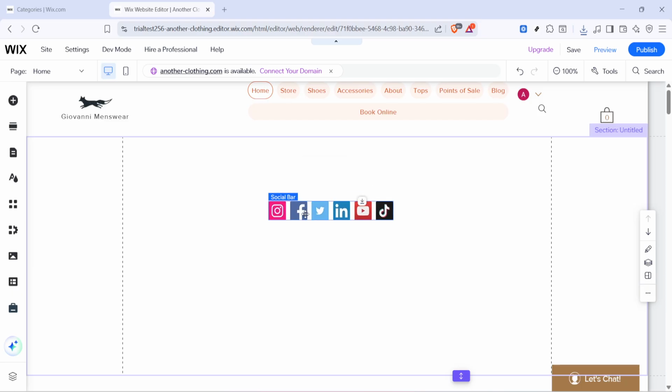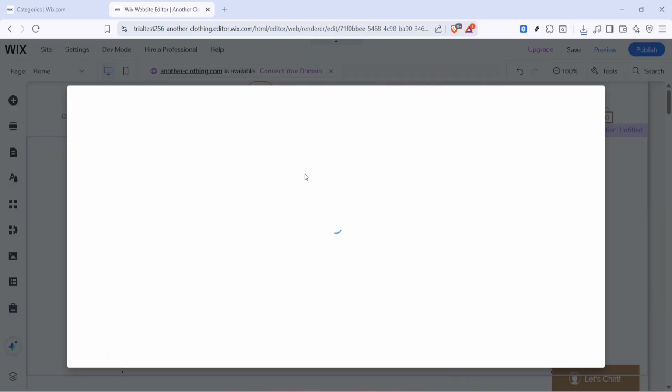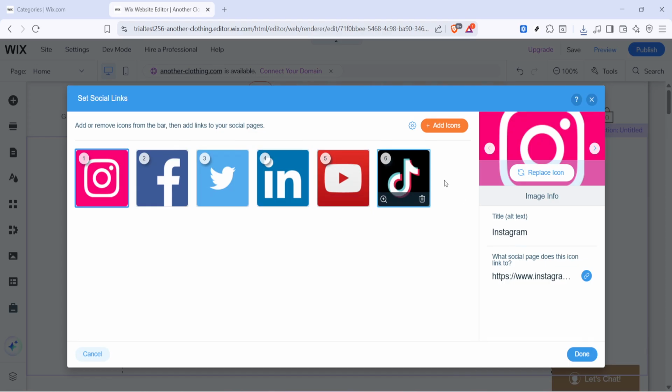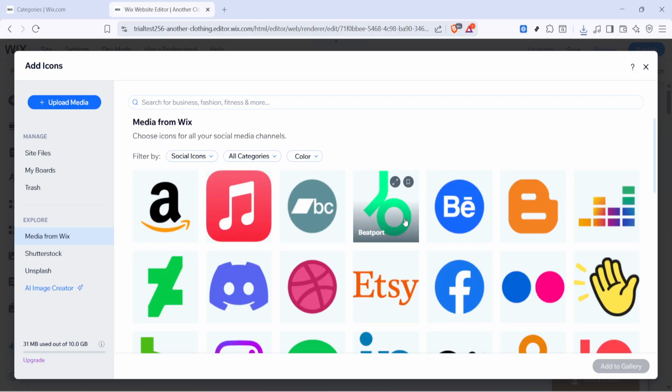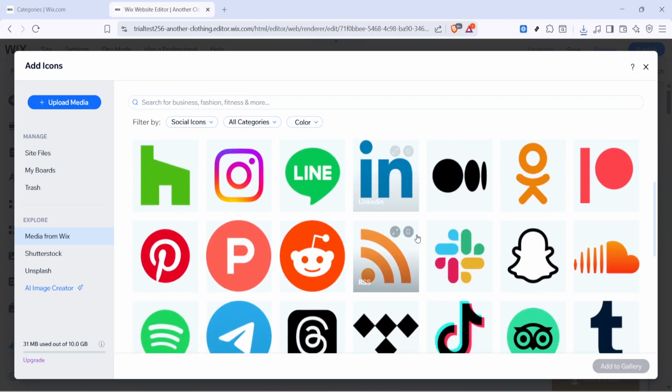With the social bar selected, open the Set Social Links panel. This is where you control which icons appear and where they point. Click Add icons to bring in more options. Choose Media from Wix, so you can use the built-in icon library that matches Wix's design standards.